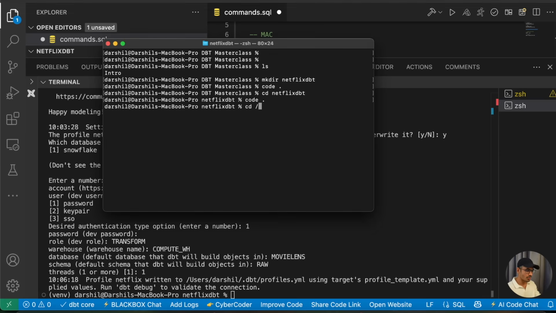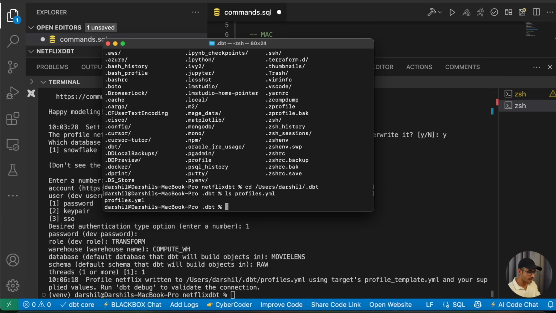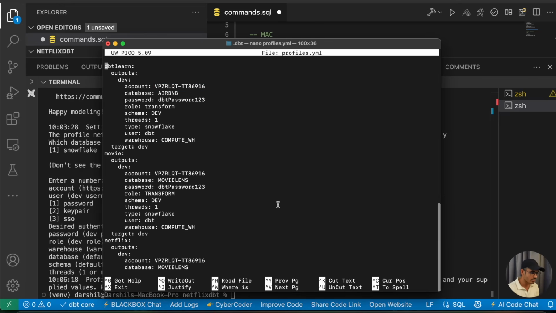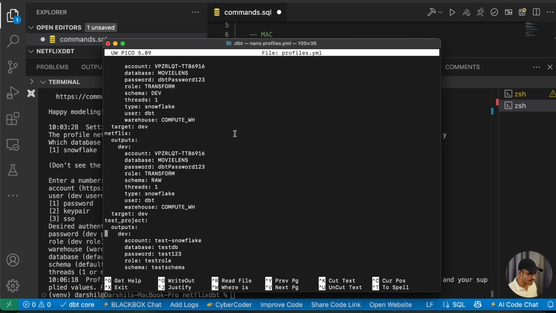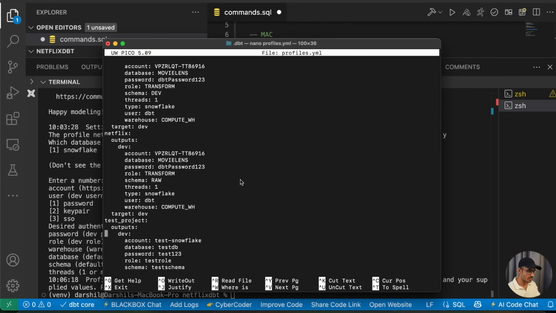cd /users/Darshil/.dbt. If I do ls, profiles.yml, see the profiles.yml is available. If I do nano profiles.yml, you will see the information about the account, for the Netflix project, and movie lens is available. Password is available, role is transform, schema is raw, and everything else is the same. So this is actually getting stored inside this folder that we have. Let me just come out of this and clear this.